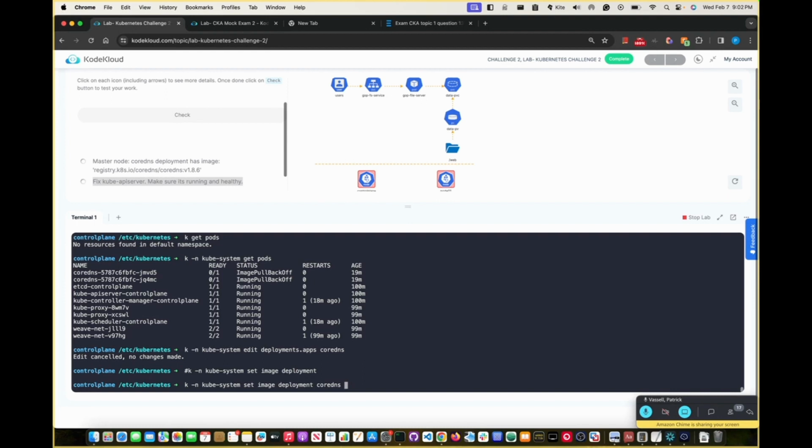So coredns, and then I think it was coredns as a container. You have to do equal, then you put equal, then the actual image. Yep, I think that right there.